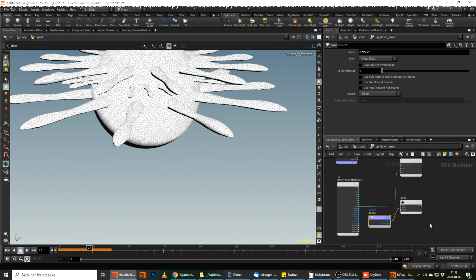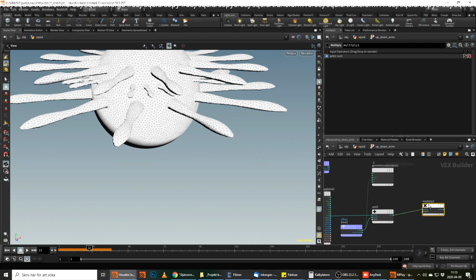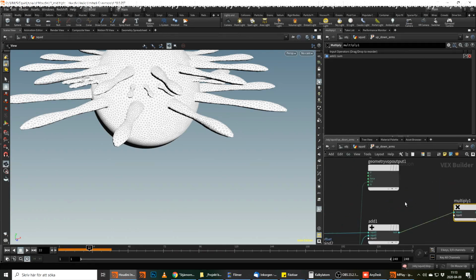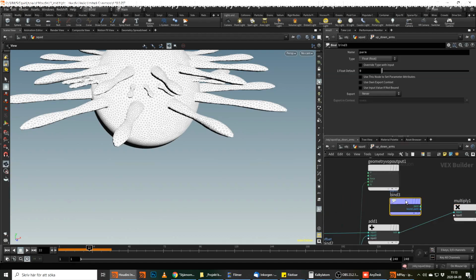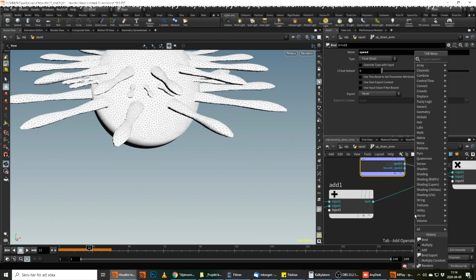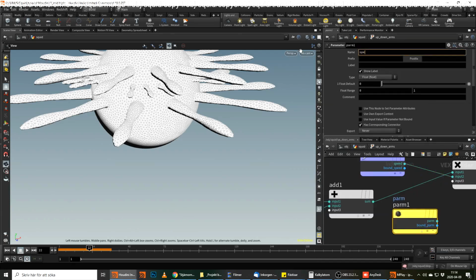We're gonna bring this into multiplication. Multiply. And what we also want here is the speed. So we're gonna bind in the speed. We're gonna add that to the second input. It doesn't matter because it's a multiply. And then we're gonna have a third input, which is gonna be a parameter that we're gonna call speed multiplier, because this will just be a multiplier on the overall speed to control it easier. That's good.